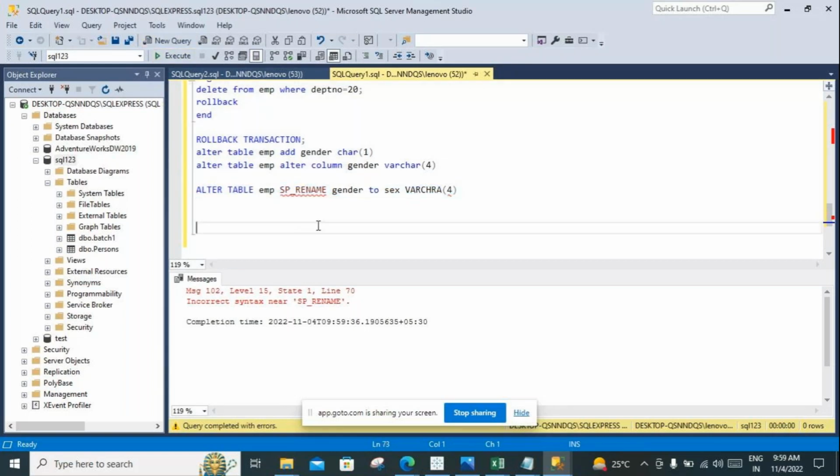No need to use SP underscore rename. Mention the table name dot column name. Actually we did not use the stored procedure, right? So we cannot use this. SP is nothing but stored procedure.